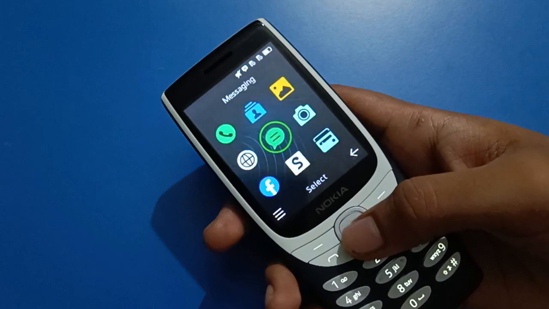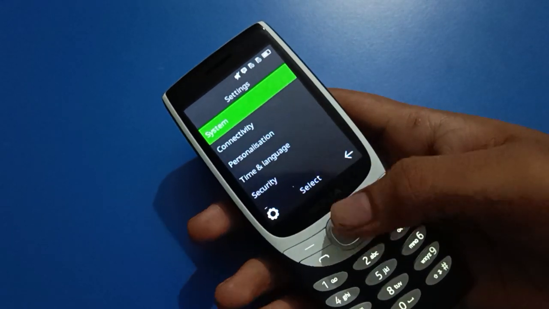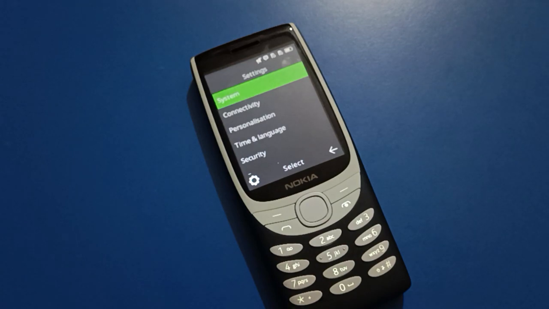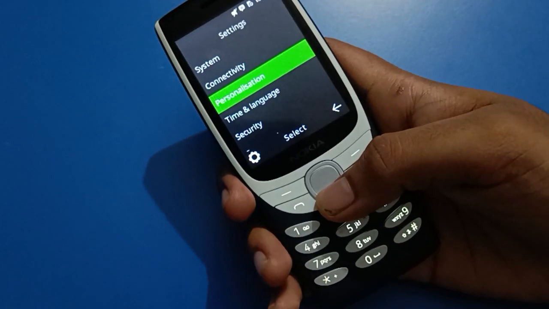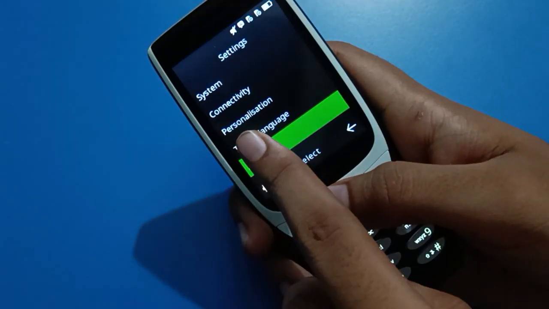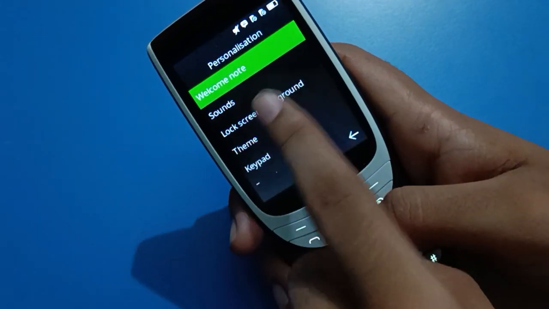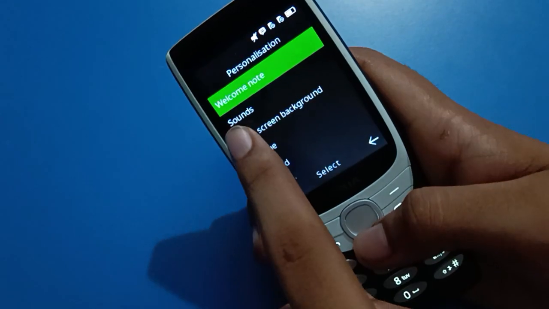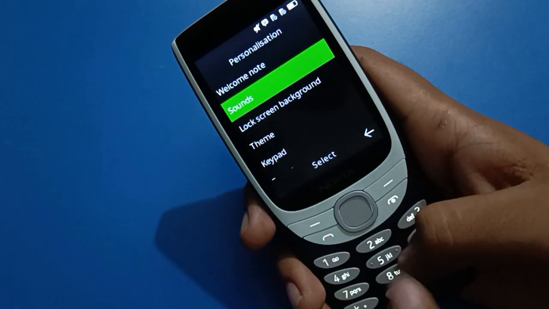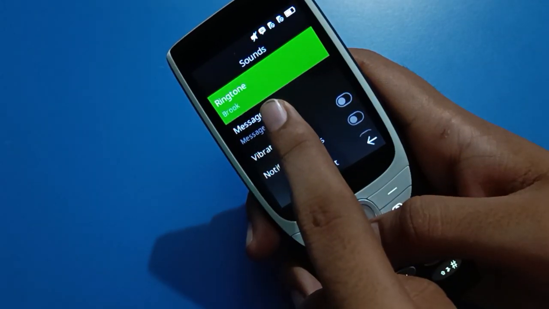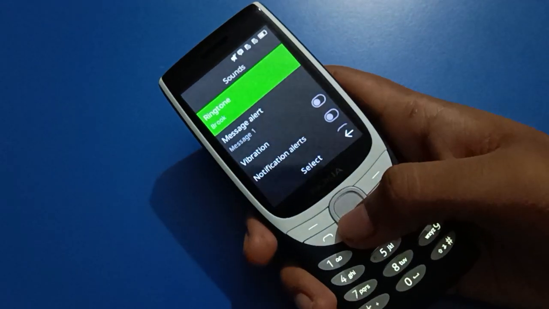First of all, open your Nokia keypad mobile phone settings. After you open the phone settings, friends, select your personalized settings. Now the second option, select your sound settings. Press the OK button. Ringtone: you can set or change the ringtone in Nokia keypad mobile.